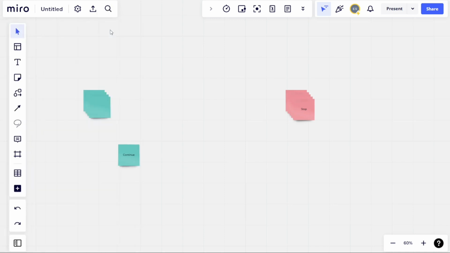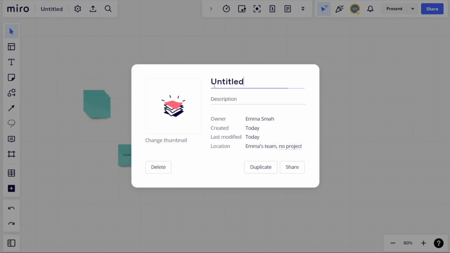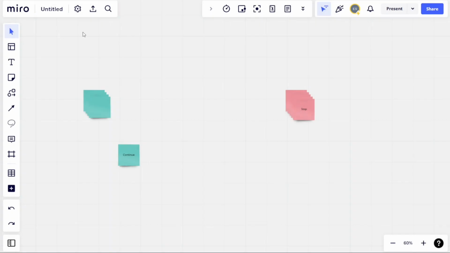The board menu is available on the top left corner of the board. On the board menu, you can see Miro button to go back to the dashboard, Untitled to edit board settings. By clicking Untitled, you can add a title, description, and a thumbnail. Also, from here you can share, duplicate, and delete the board.